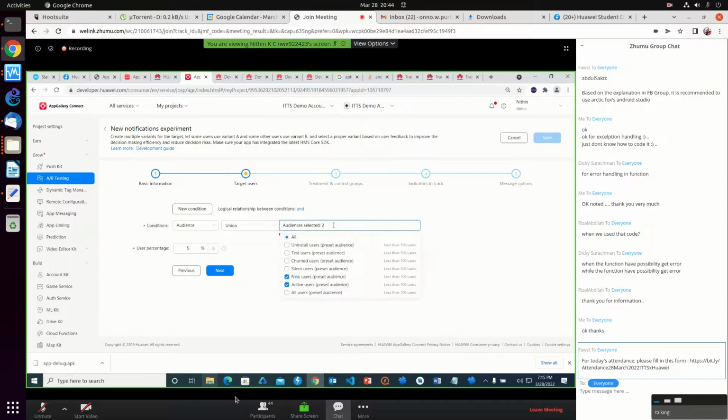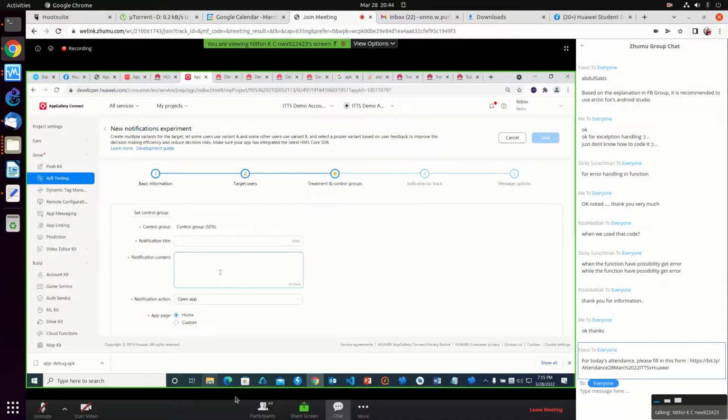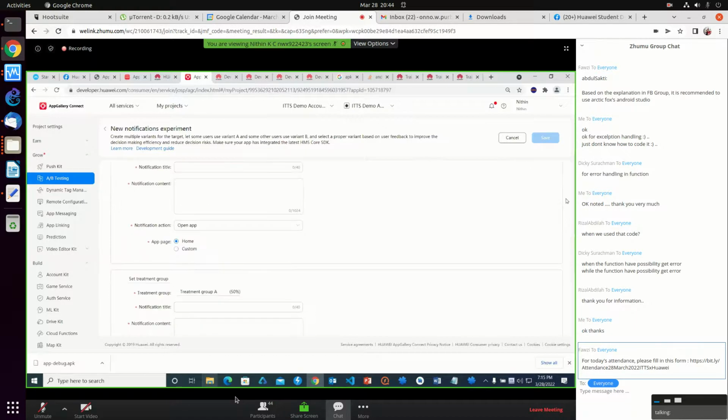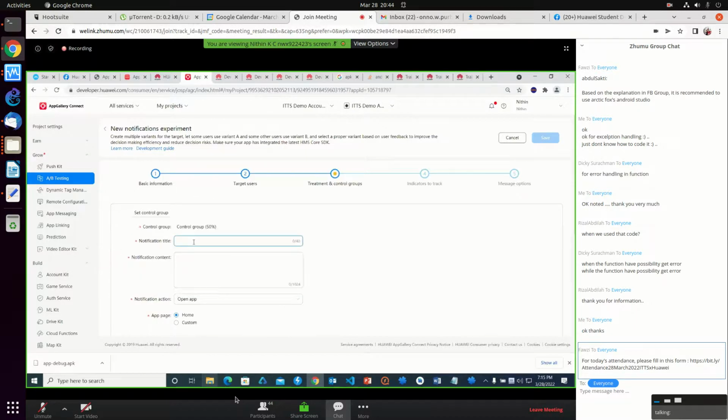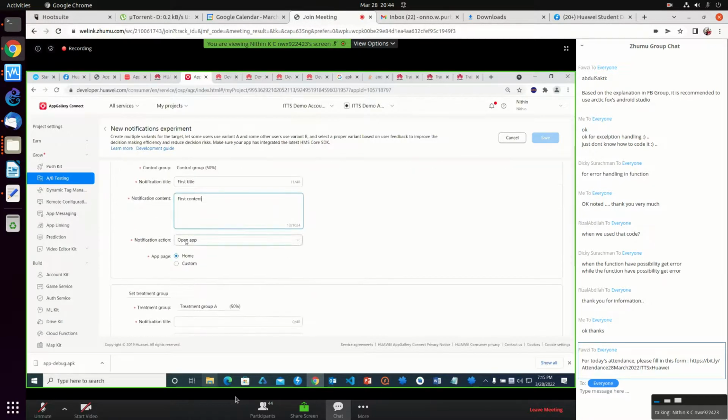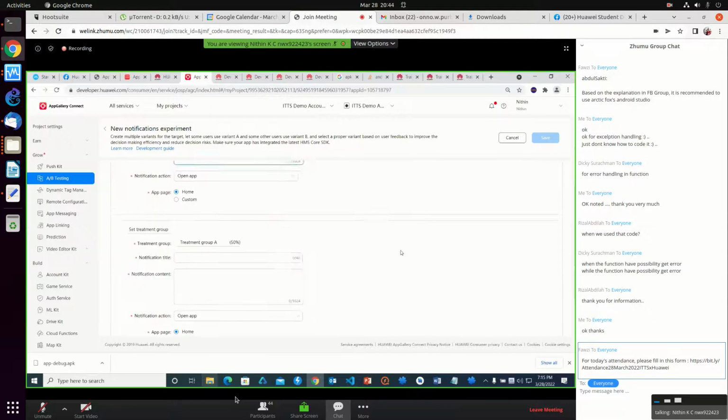So the audience selected 2. These 2 users, but in my category no users are there like that because my app is not released yet. And click next again. There you can type 2 types of messages here. For the notification title, first title, something, and I can add first content, see here this way. And this is the home screen, app page, open app, that's it, no other changes.